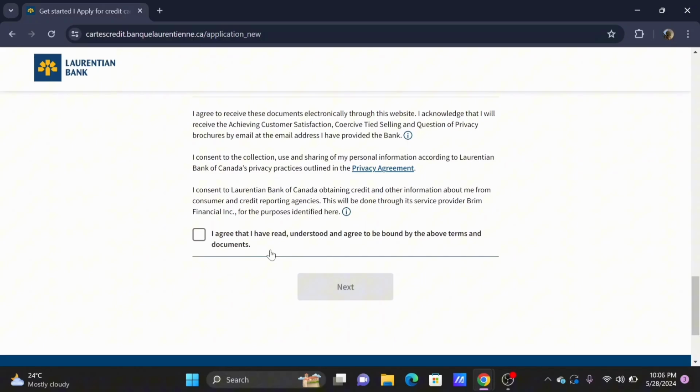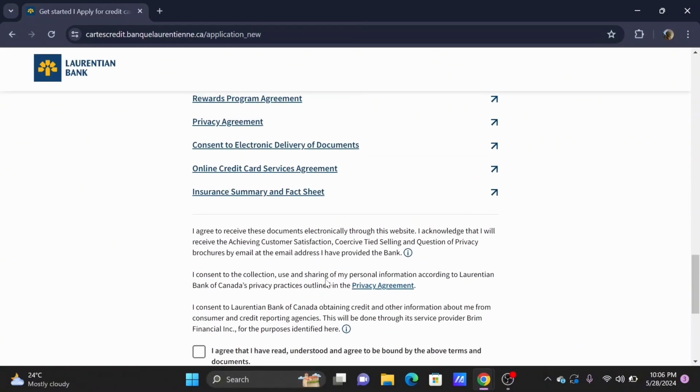If you face any issue, you can check out help and support of Laurentian Bank.